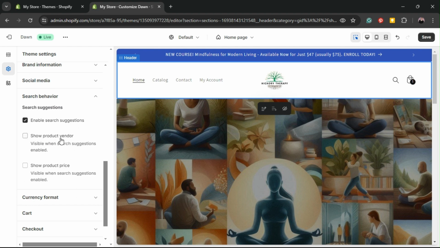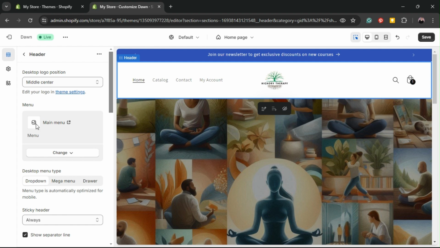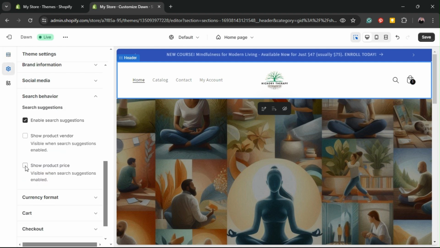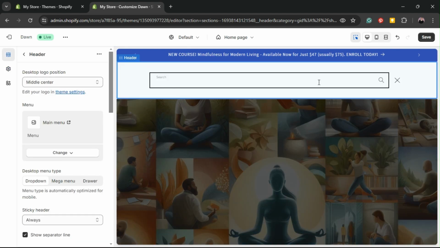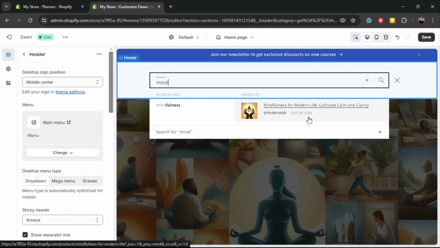Show product vendor isn't really relevant for what we're doing because we're creating our own courses. We don't really have vendors unless for some reason you're selling courses from other creators. And when this is enabled, we could also have it show the product price. So if I do this without, you'll notice that's how it appears now when we search for mindfulness. But if I click show product price and then search again, you'll see it now displays the price, which at this rate is $75, marked down to $47.